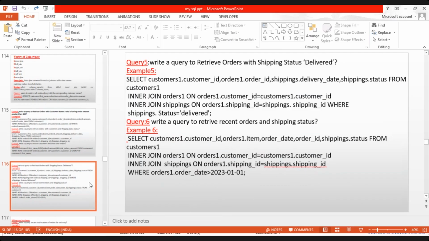Write a query to retrieve recent orders and shipping status. Recent orders means the order date should be greater than a specific date. Here they are adding only two tables, orders and shipping status. Select customers and orders and shippings. So three tables: customers, orders, shipping. You have to try that one.